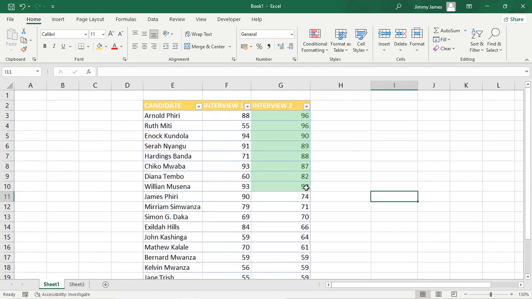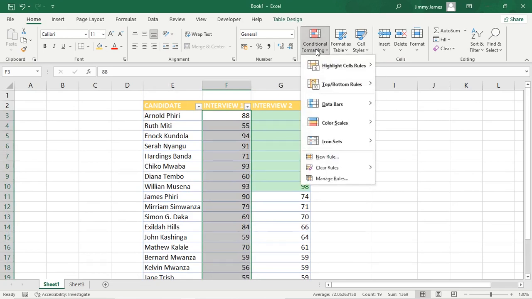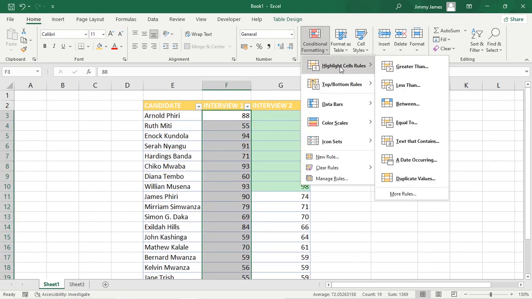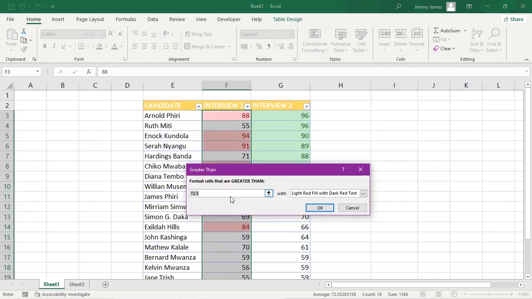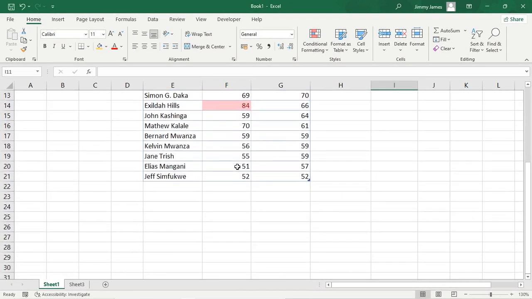Only the values that are above 80 have been highlighted. For interview 1, we'll do the same. We'll just highlight in a different color, but this time we'll highlight all the values that are above 70. So again, you just highlight the entire column, then you go to the conditional formatting tile, you click on it, you pick the first option that says highlight cells rules, then again we'll go for greater than, then we want greater than 70. This time it will be in red, it's okay, you click OK, then you have all the values highlighted that are greater than 70 like that.